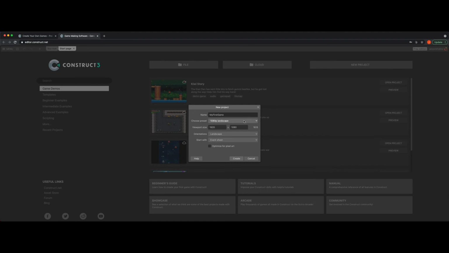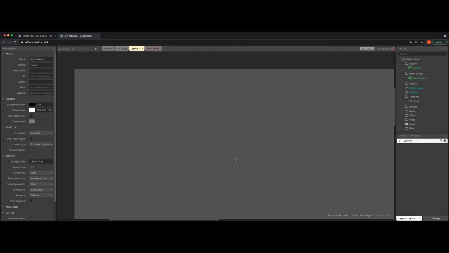I'm going to leave it at 1080p. It might have defaulted to standard definition landscape 16:9. I'm going to change that to 1080p landscape. Why not, right? And if you ever are going to do pixel art, you could optimize it for pixel art. I unfortunately am not going to do that, so I could leave everything else as is. Click the create button and it will jump you into here.